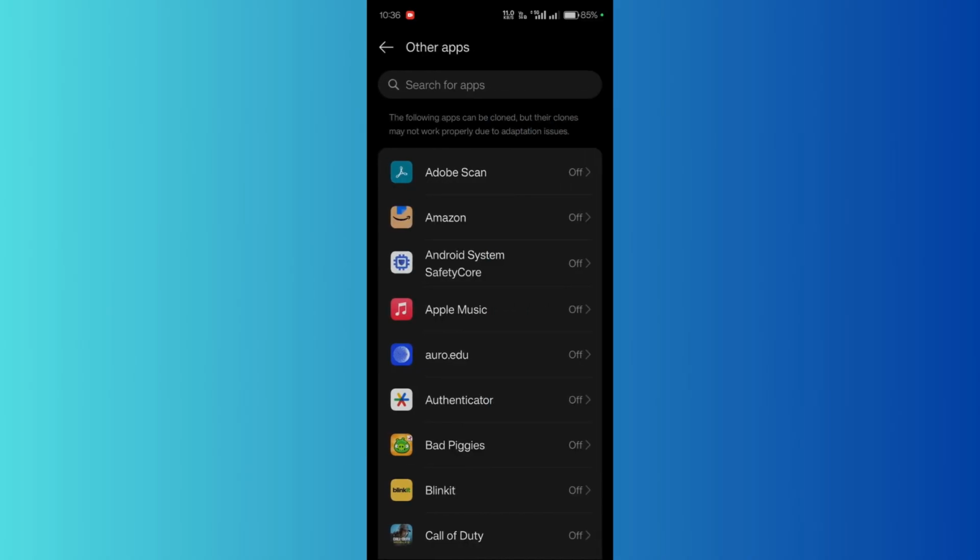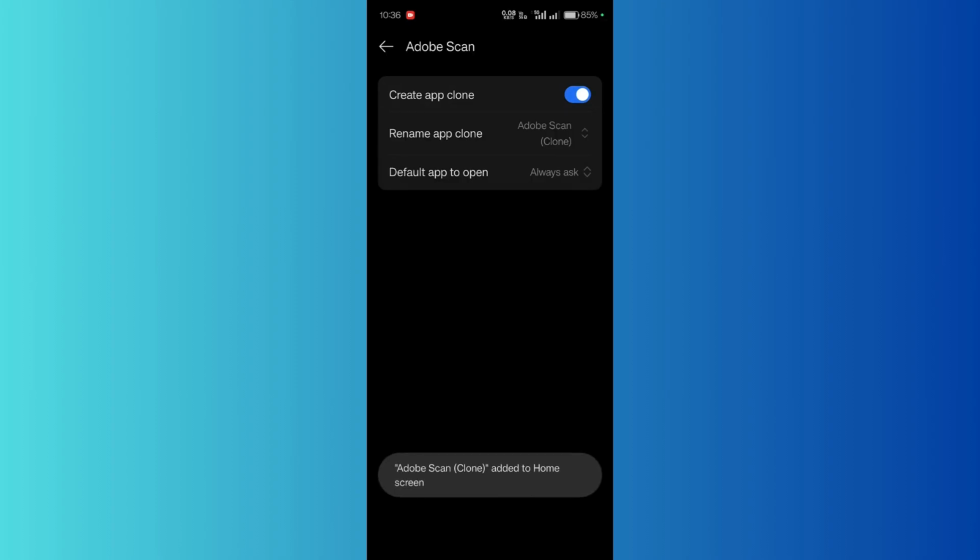So for example, I want to create an app clone of Adobe Scan. So what I'm going to do is simply click here and then click on this create app clone option, and it will create an application clone. So let's see if the work has been done.